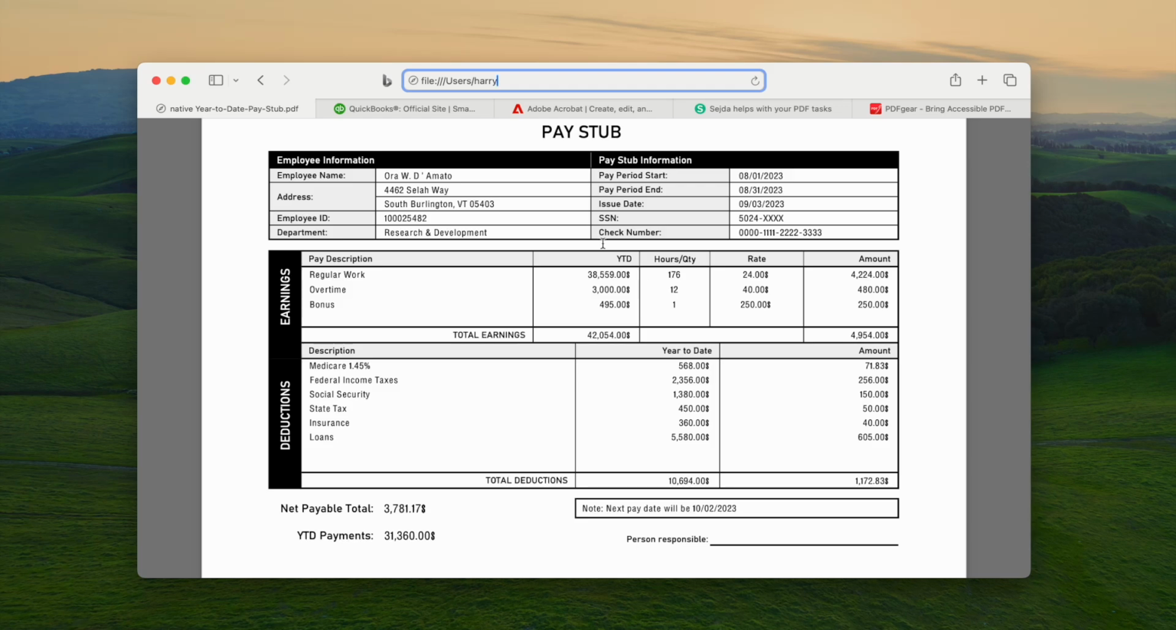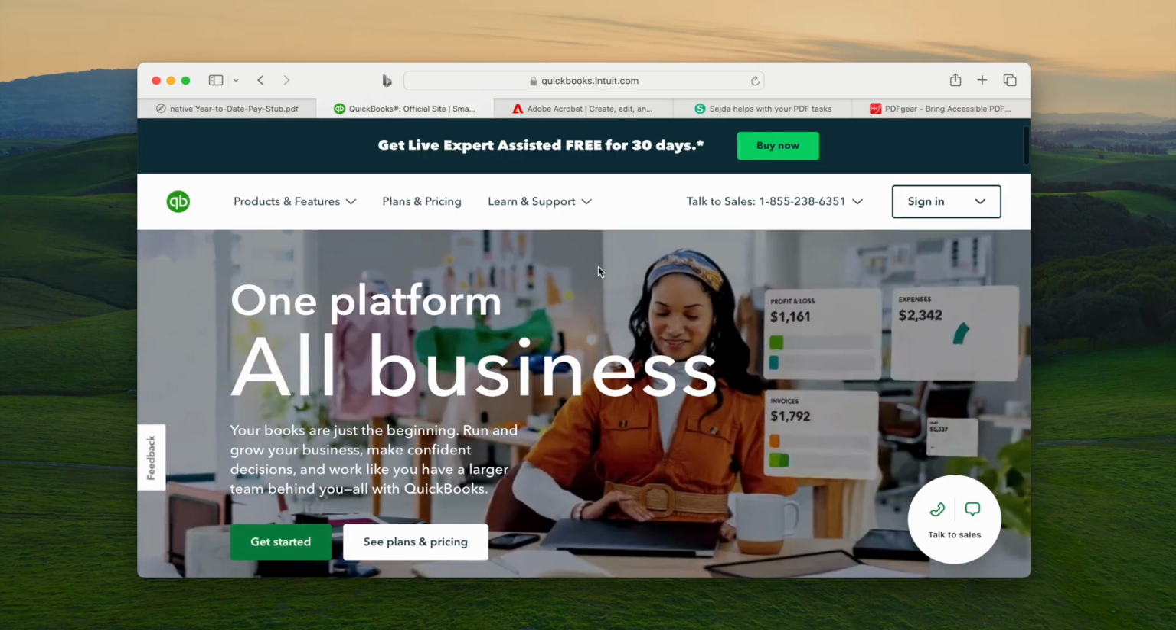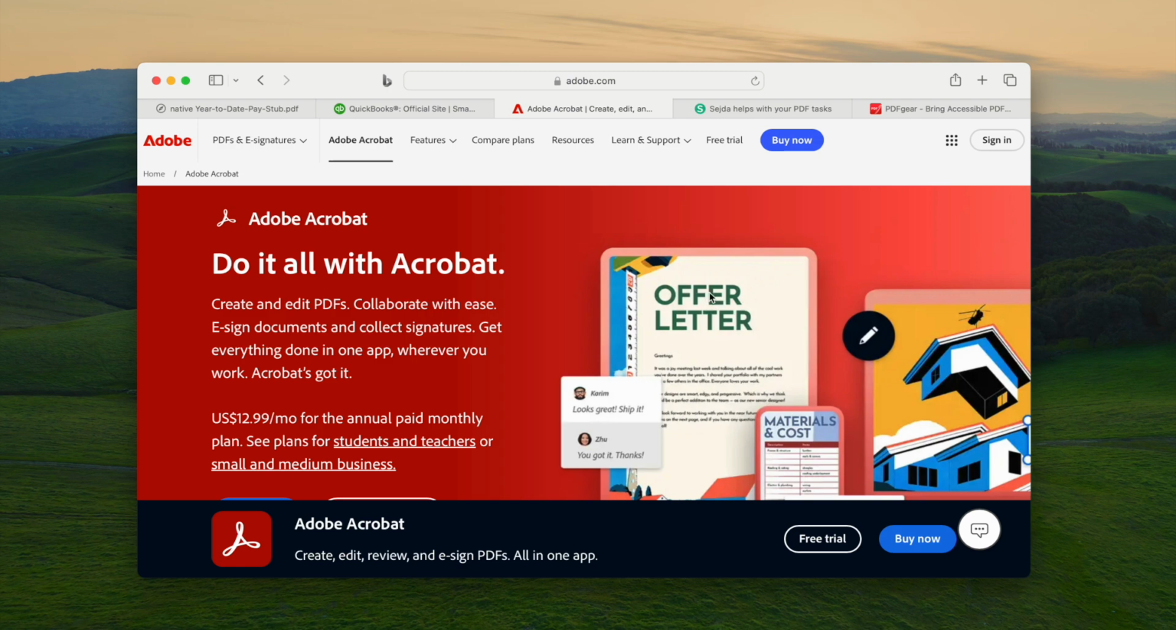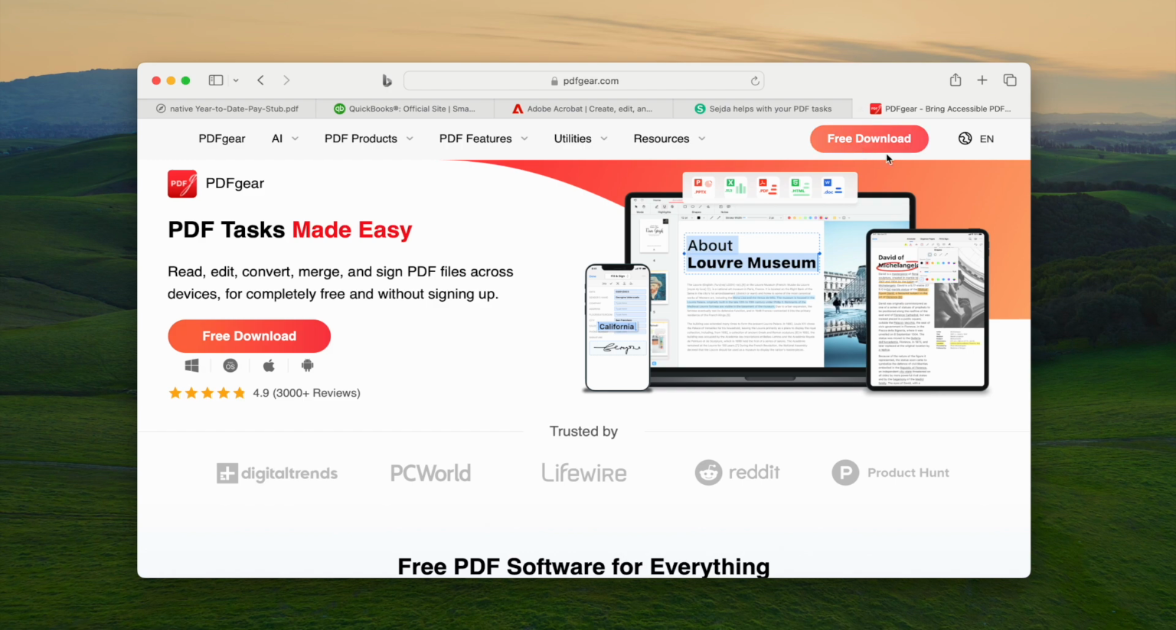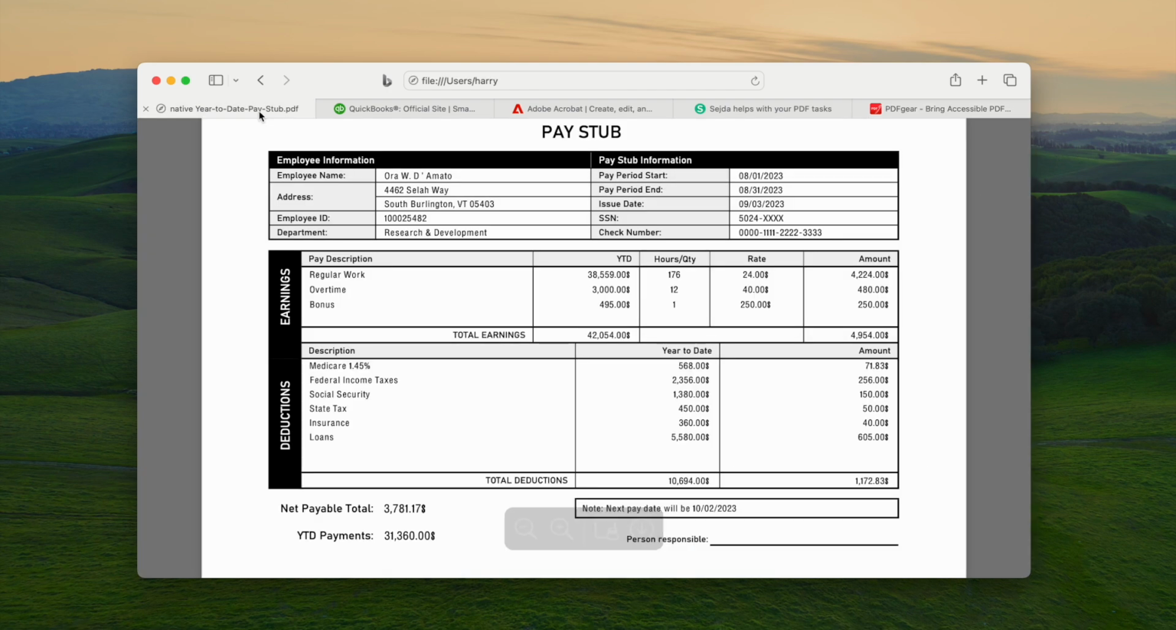To edit paystubs, we can do it in a paystub creator like QuickBooks. Also with PDF tools, because it is often saved in PDF format. Here in this video, we will introduce 5 easy ways to edit a paystub file, including online free ways.